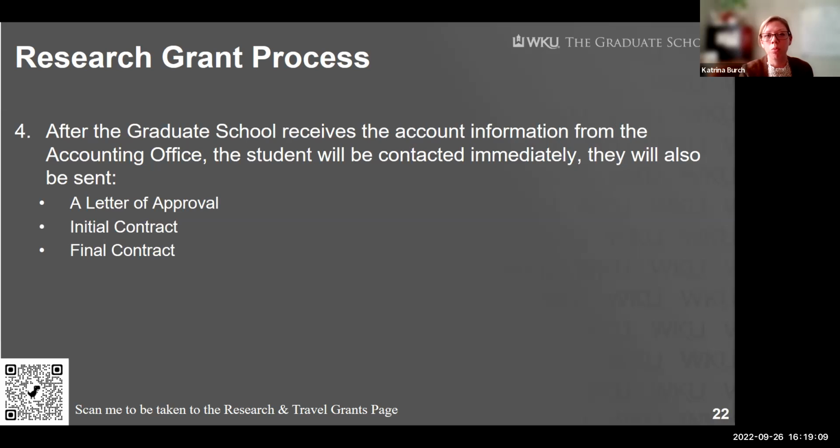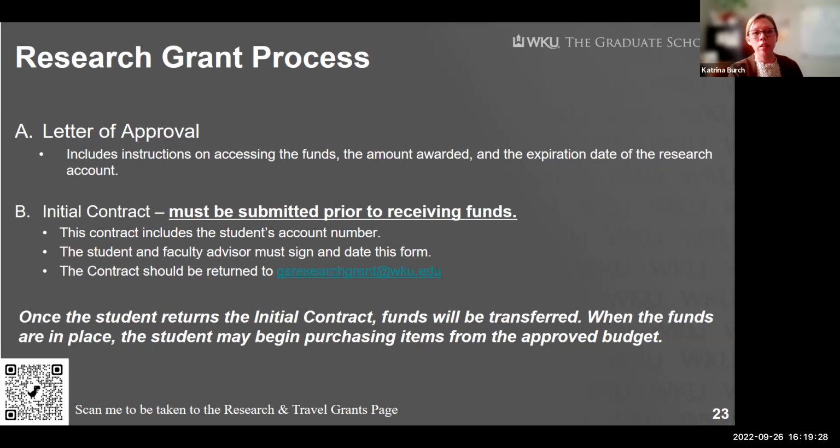After the graduate school receives that account information from the accounting office, the student will be contacted and they will also be sent a letter of approval, an initial contract, and a final contract as well. And I go over each of these on the next slide. So the letter of approval includes the instructions on accessing the funds, the amount awarded, and the expiration date of the account. The initial contract must be submitted prior to receiving your funds.